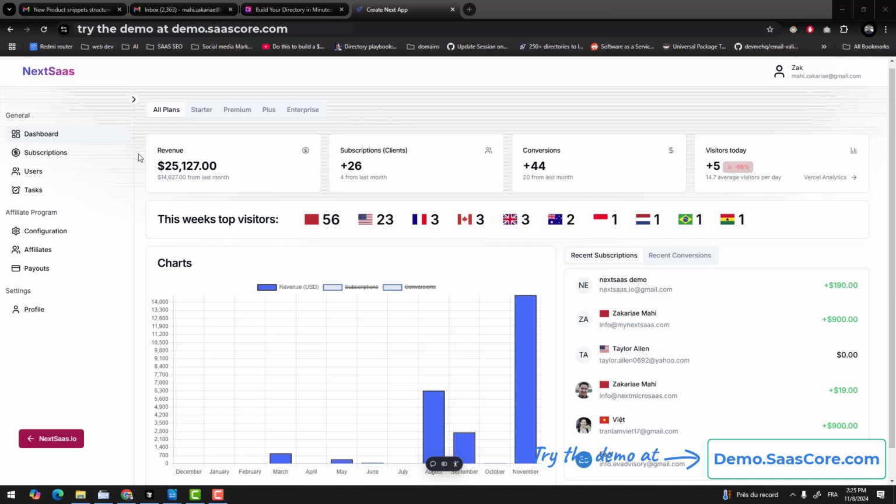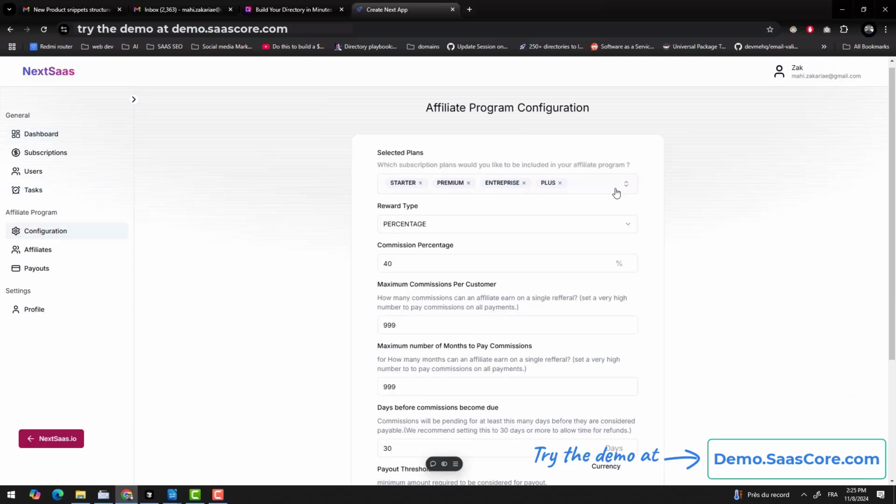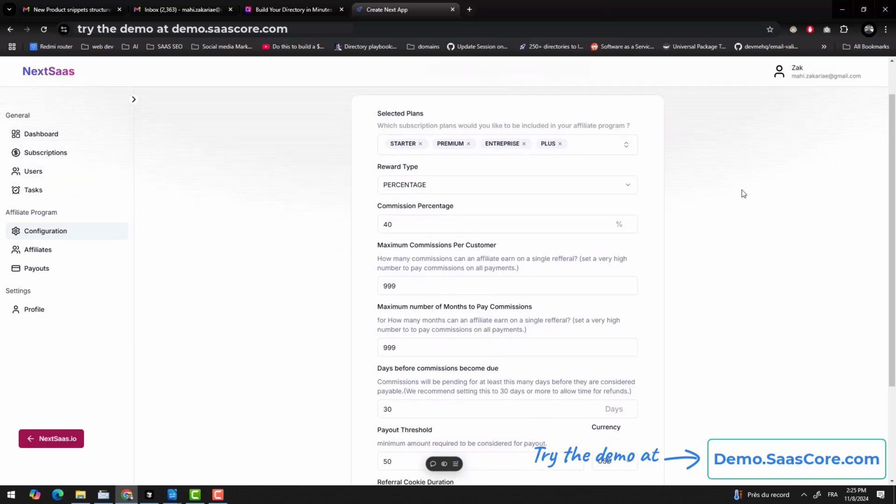In this video, I will show you the affiliate program system included with the Next.js SaaS Boilerplate. This powerful built-in feature can help you avoid costly third-party services for promoting your SaaS app. We'll start by configuring the affiliate program from the admin panel.